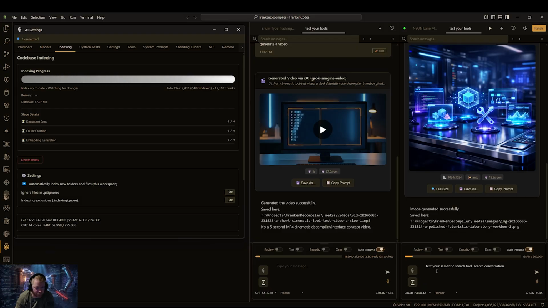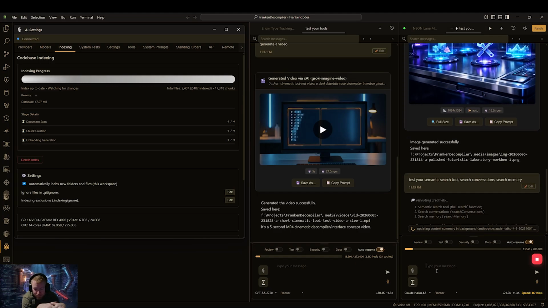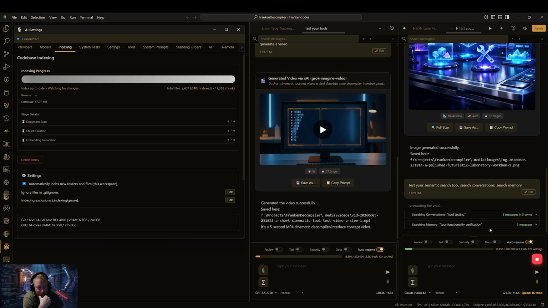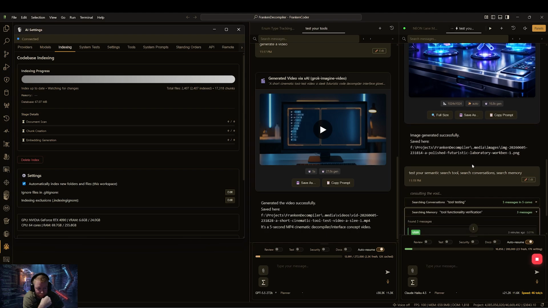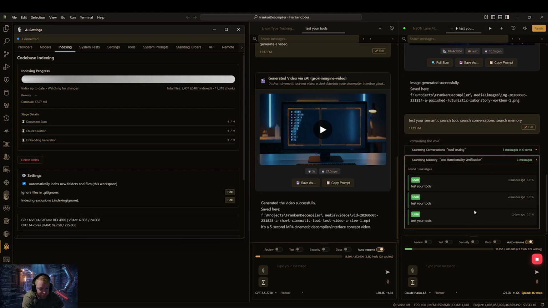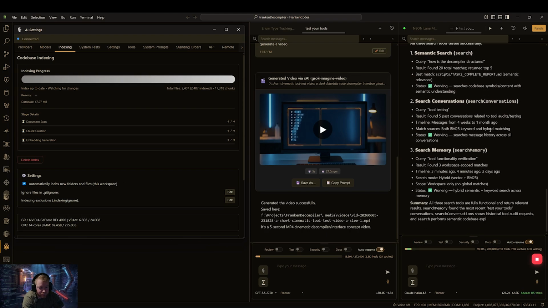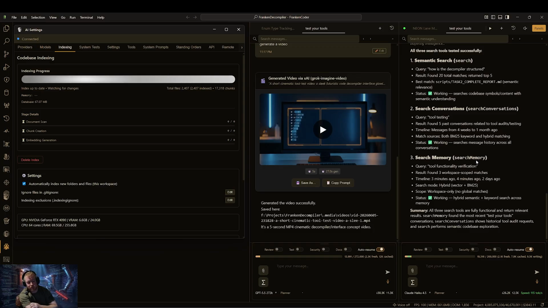We're going to have it search conversations, search memory, and do the semantic search tool. So it's going to test all three of those. When you open these up, it's going to show what was found for each one. We have two different conversation searches. One searches the local workspace that you're currently in, and the other one searches global. So we have a global search also.